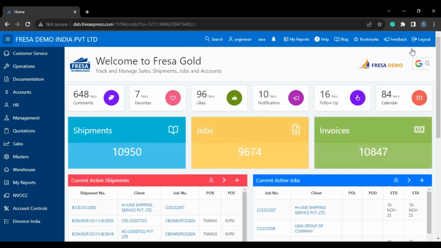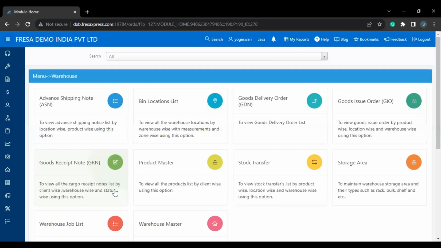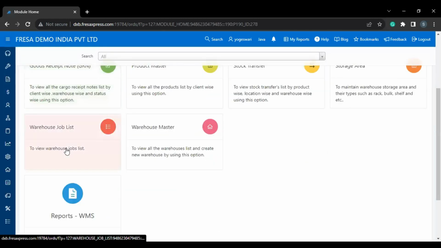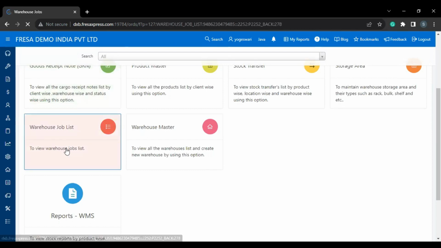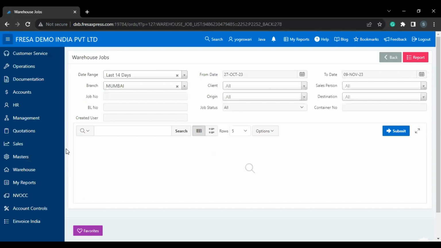Now go to the warehouse module. Here, we have to select on the warehouse job list menu under the warehouse module. After clicking that, the warehouse job page will be displayed on the screen.